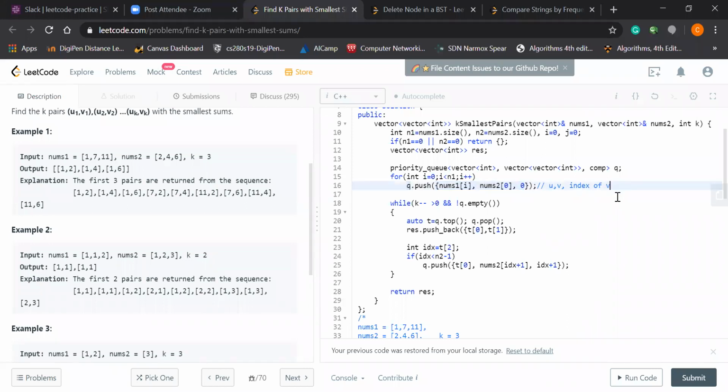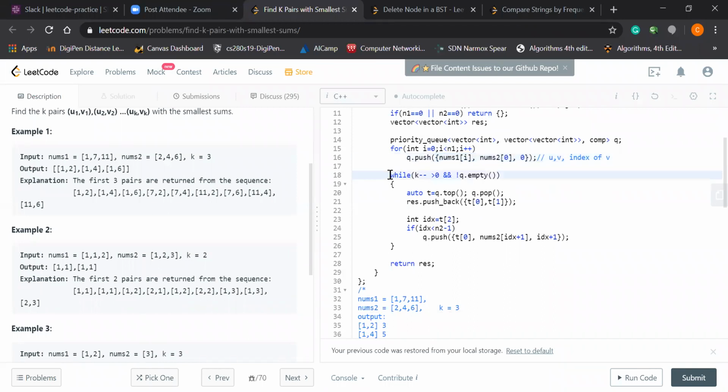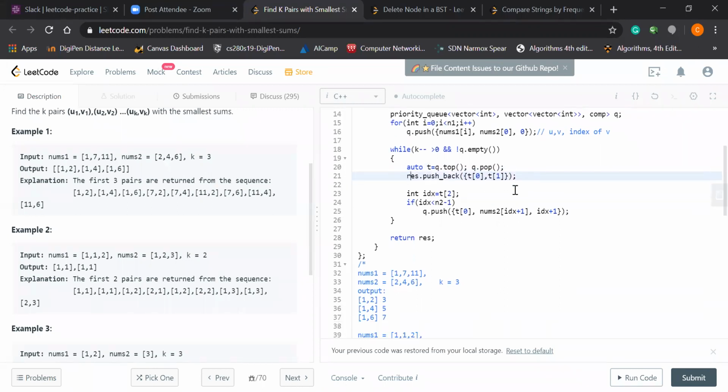So you're putting all of the nums 2, right? Yeah, all the numbers from nums 1 to nums 2 at index 0. And in this while loop, I pop out the smallest one and put the pair to the output array.